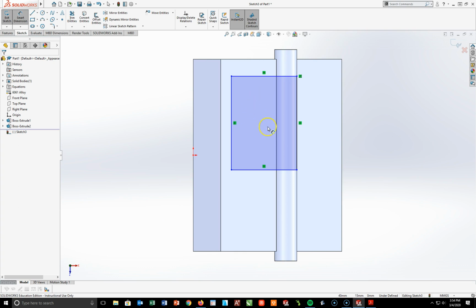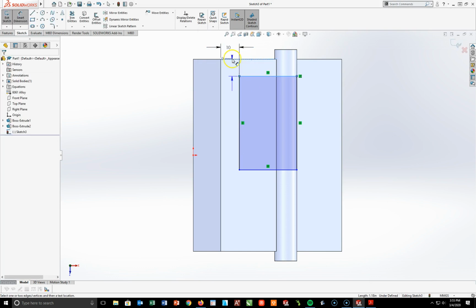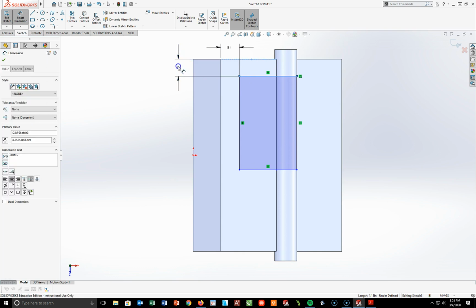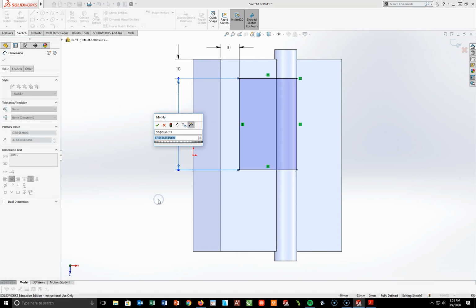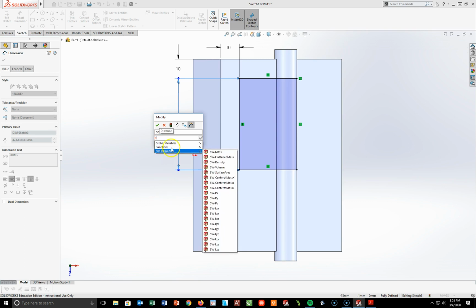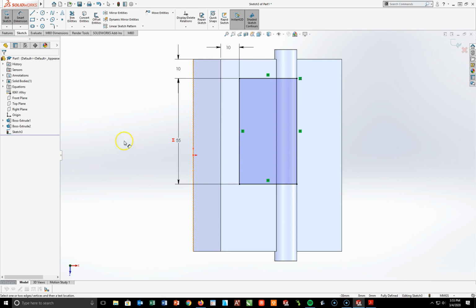Turn on your smart dimension, and from this back line to this line will be 10 millimeters. From this side line to this edge here will also be 10 millimeters. This line right here, though, is letter C. So again, to activate the global variable C, I hit my equals key, equals, global variable C. Hit my check mark, and now it's linked at 55.